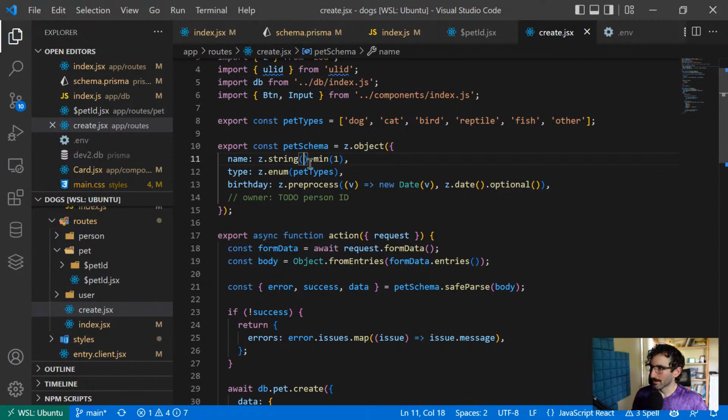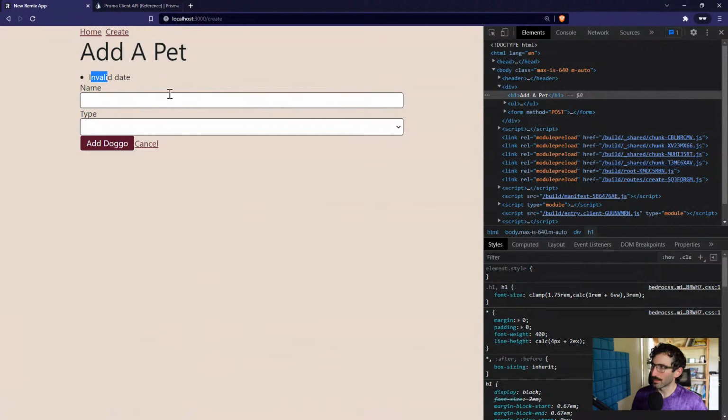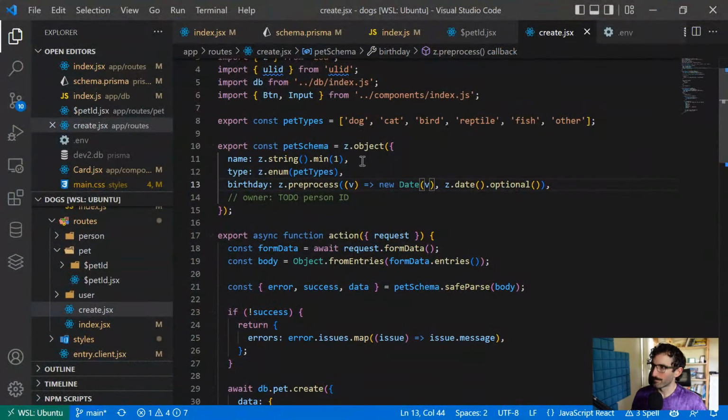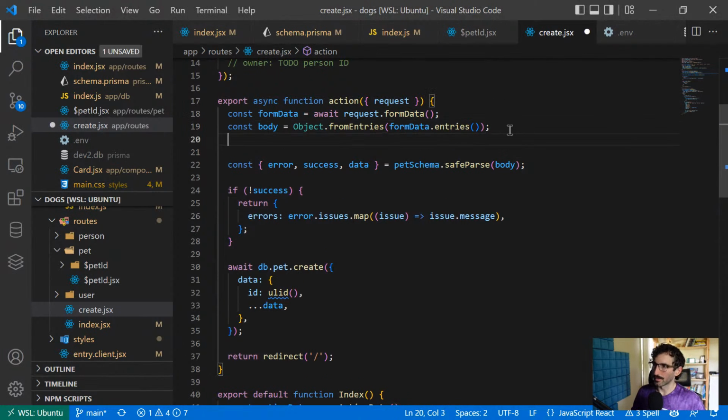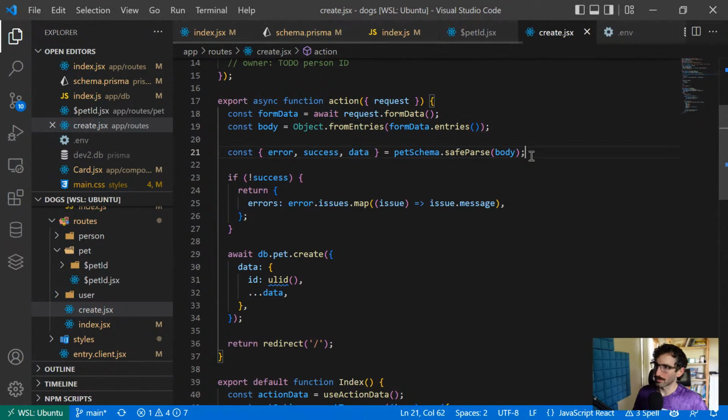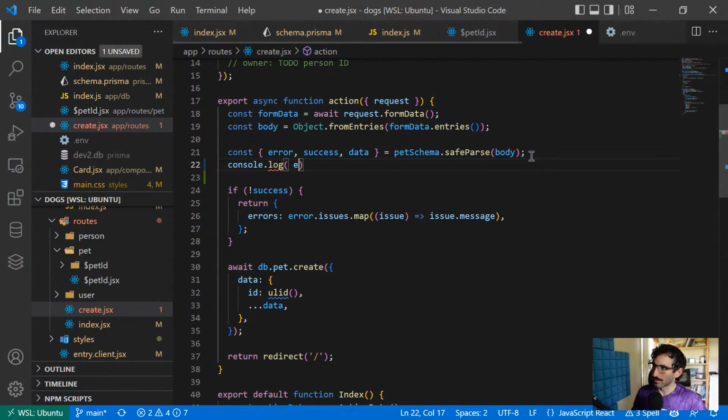Okay, pre-process. So if we don't have a date, what would this be? New date of undefined or null would just be now. So why am I getting invalid date? In my pet schema, when I create it. Let's see. No, we're gonna go here. So log error data.